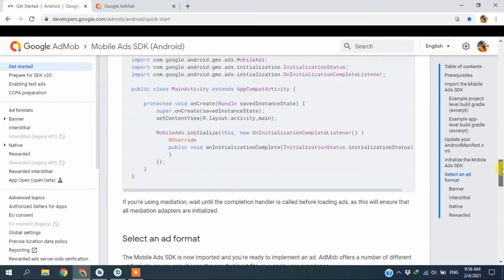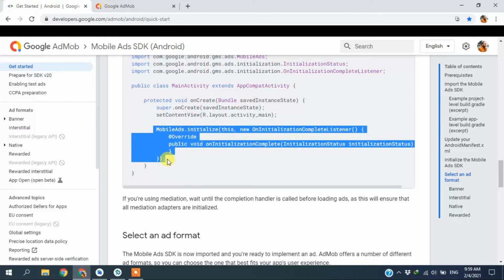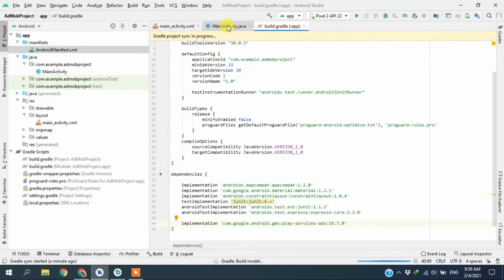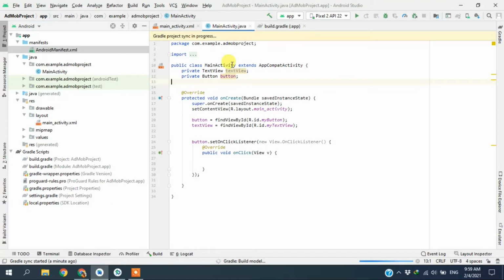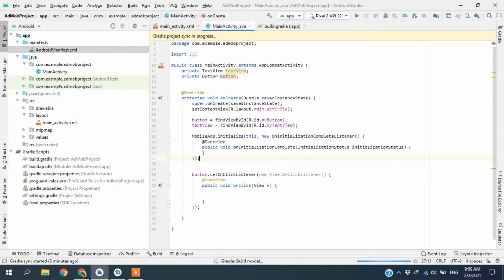Then we need to initialize our SDK. So we're gonna copy and paste these lines of code into the onCreate method. So I'll go to main activity and paste the lines here.